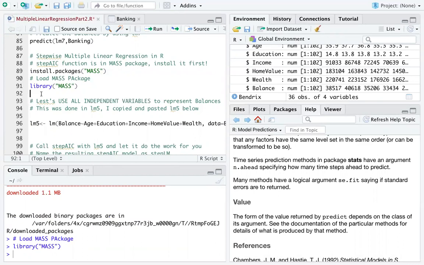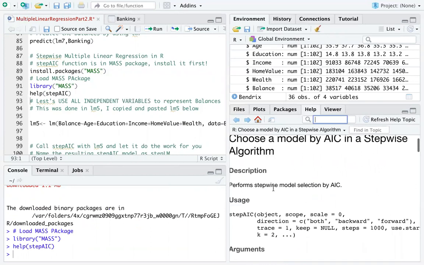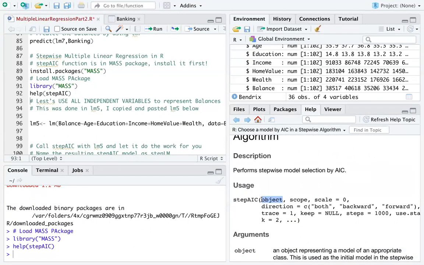Let's copy this help and then paste it here to see what step AIC gives us, right? So it is a function in R and it takes the linear model object here. We already built a linear model object, right? We previously built LM5, and this has all independent variables in it, all five. We start with all independent variables and then we cut it down, one at a time. What we are going to do in this case is feed this LM5, which is the multiple linear regression model that has all the independent variables, into the step AIC function. And then we are going to let step AIC do the work for us.